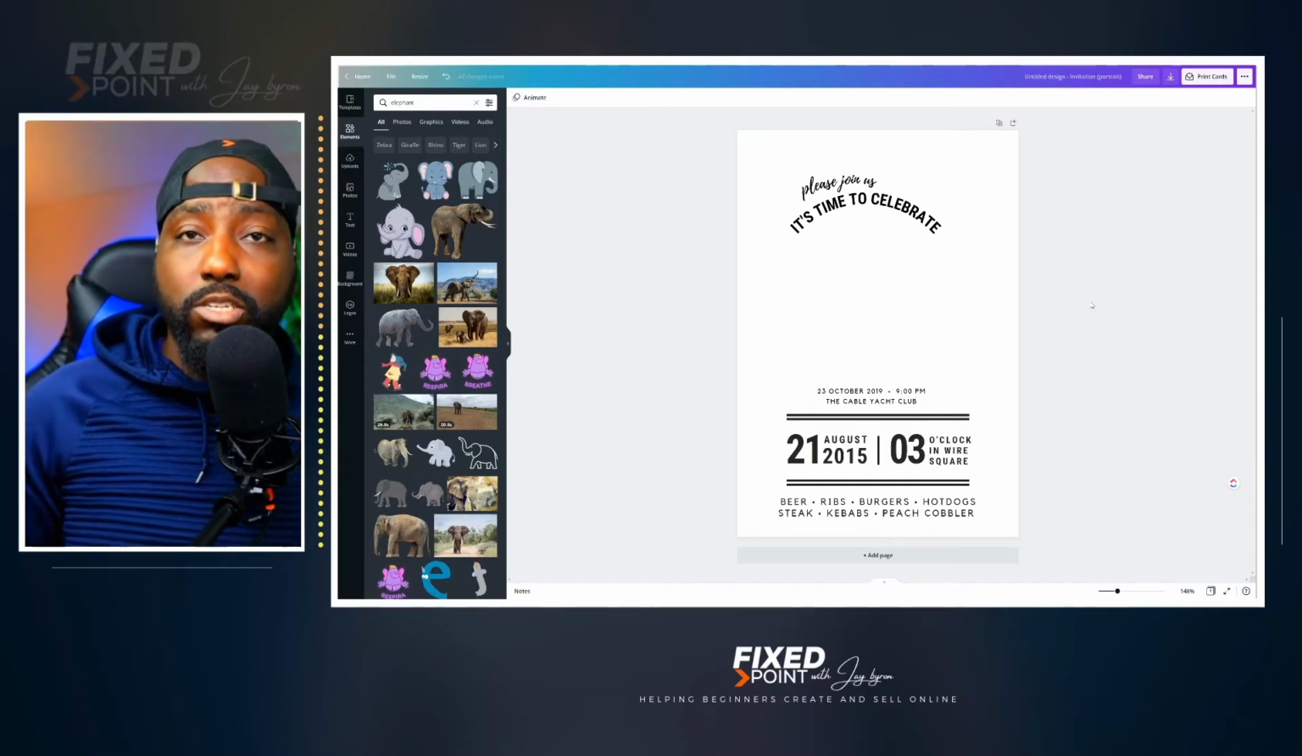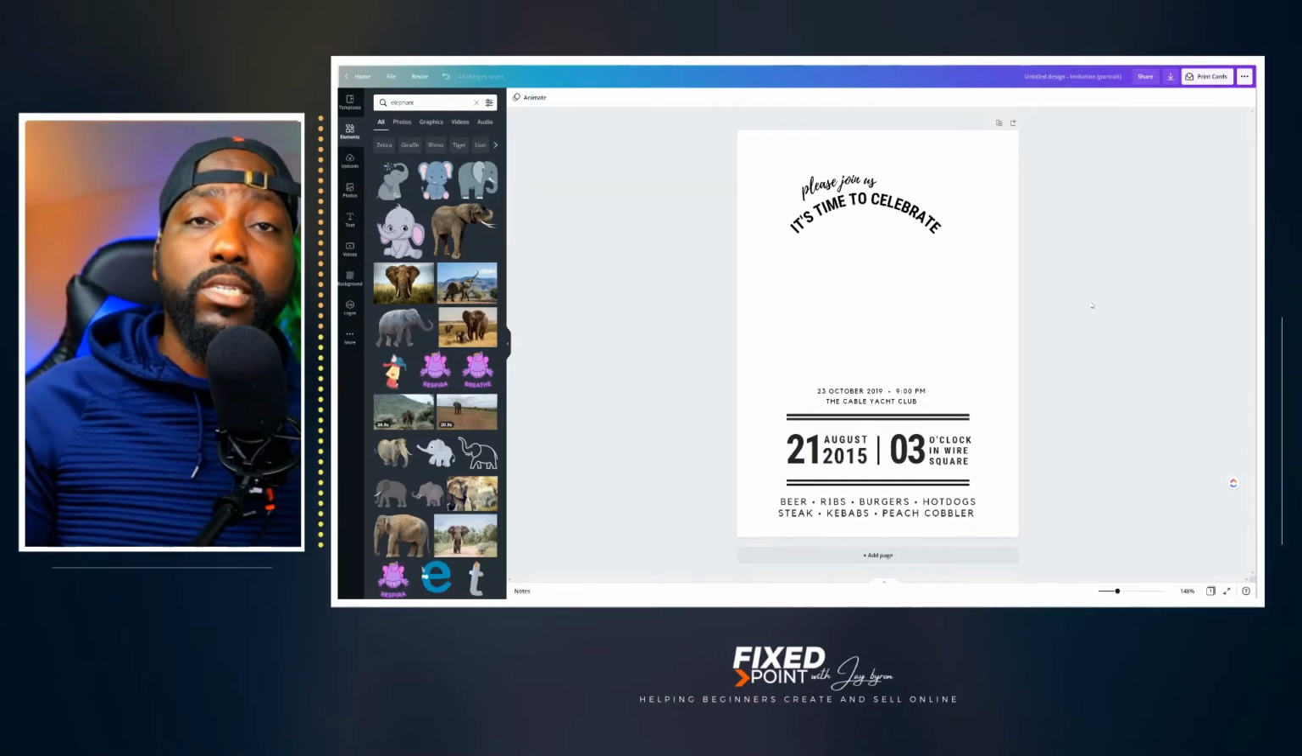But again, check out the links below so you can find elements you can upload into Canva without that being a problem for your customers.